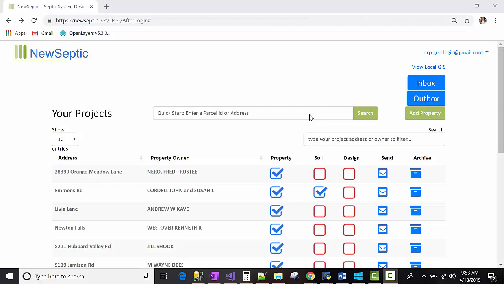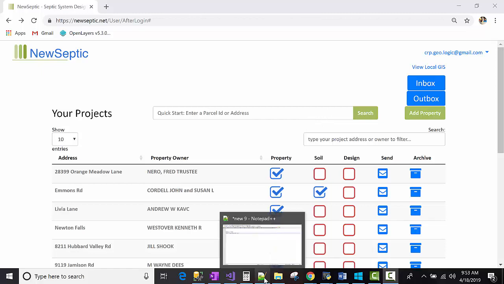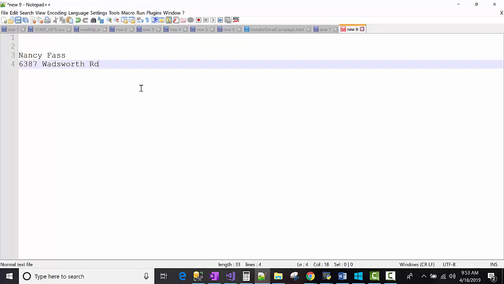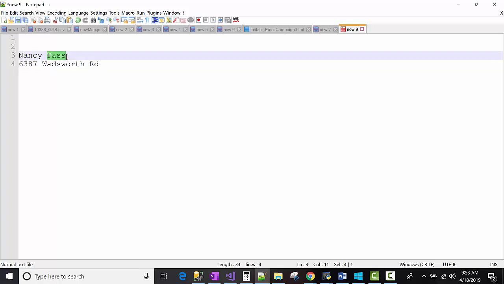I'm going to show you today how easy it is to get a project started with NewSeptic.net. Now, I just got off the phone with a contractor, an installation contractor, and he wants me to get a design started for a property. He gave me very little information about the property, and he actually wasn't sure about the owner's last name, but he said it was Fass or something similar to that.